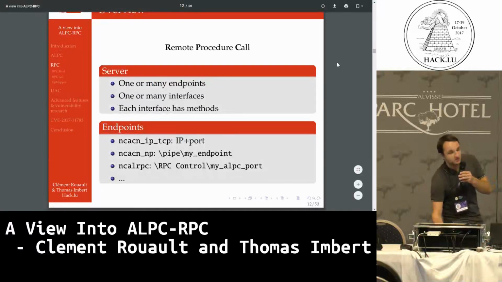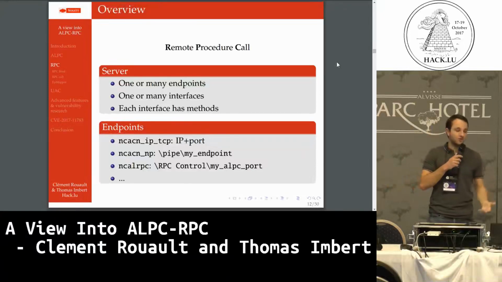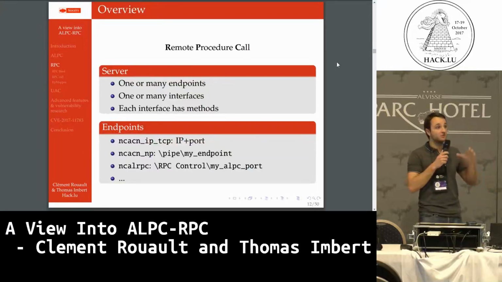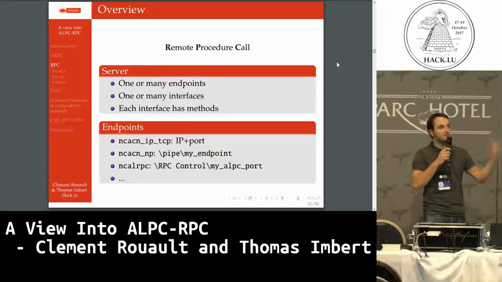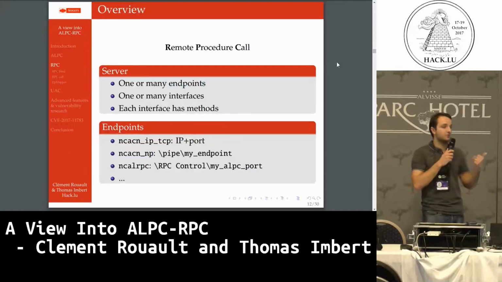Based on this Python implementation of ALPC communication, we are now able to explore the RPC system on the Windows computer. RPC stands for Remote Procedure Call, and it describes the ability to call a function which is not in your own address space. So we call a function that is in the address space of another process, a process, for example, that has better privileges than yours. For that, we have a few issues, like how do we communicate with the server, so with the other process, and how do you serialize and deserialize your parameters.